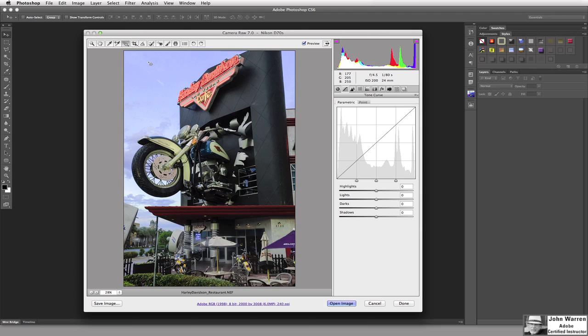Now, the next thing I want to show you is the crop tool and the straighten tool.